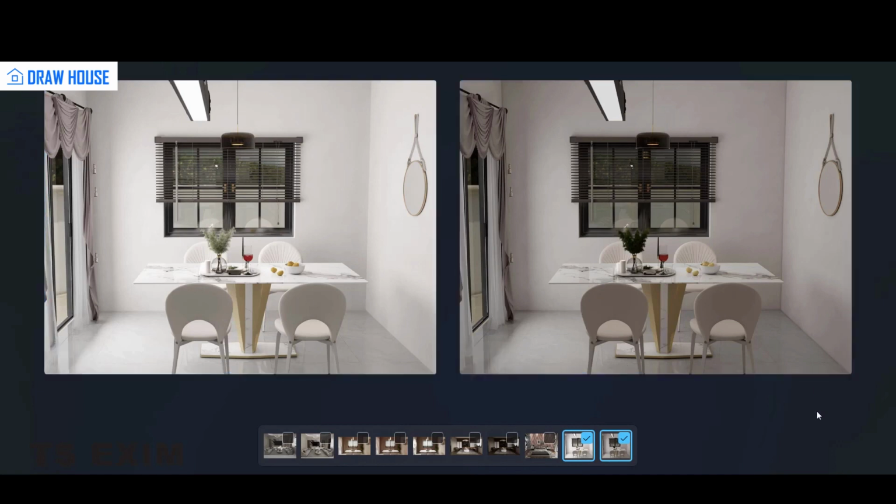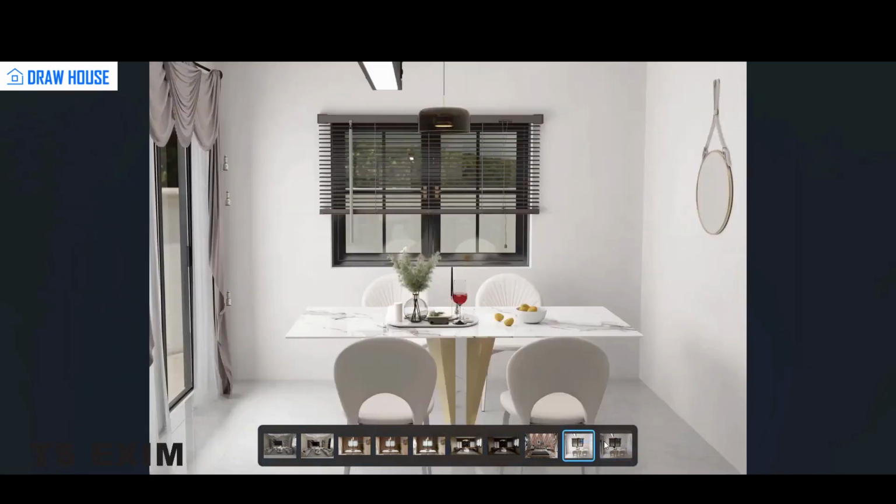You can see quick speed is a bit dark. Okay, the lighting is a bit dark. Okay, and enhanced is brighter than quick speed. Okay, so it's up to you which quality you want to use when you render.